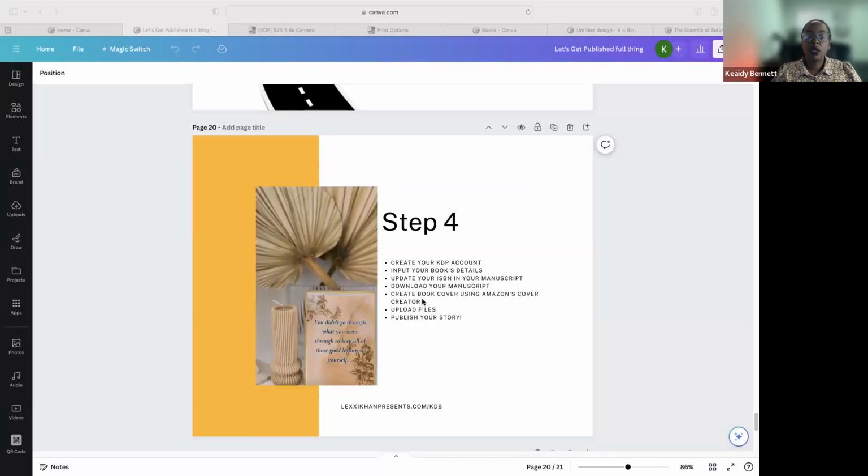We're going to create your book cover using Amazon's cover creator. If you did it in a different section, you invested in a cover creator, good for you. You won't necessarily need to worry about that. Upload files. That's if you've got a manuscript and book cover that you used somewhere else. And then we're going to publish your story, baby. So just leading right into things.